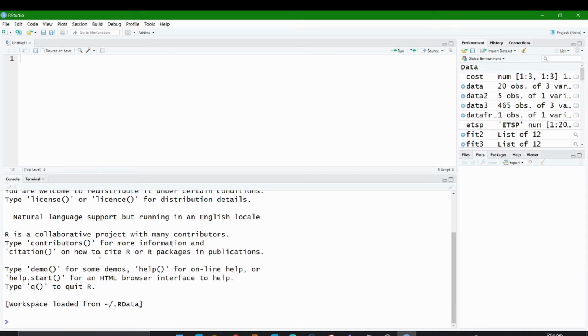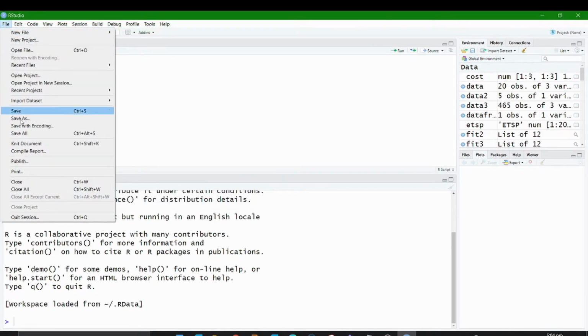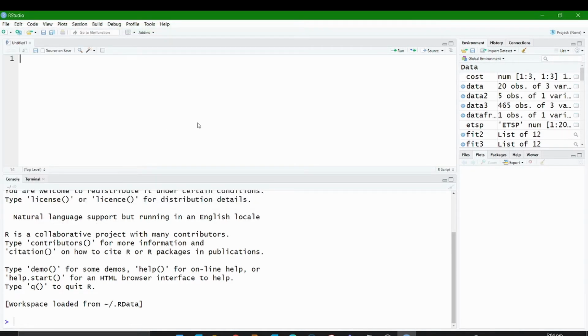So over here we have created a new script. We can save it now by just pressing Ctrl S, or going over to file and save. Very typical, like Word or a text processor. But we won't do that now because we're not going to write that much code. We're just going to do some basics. So over here, we are pretty much set.